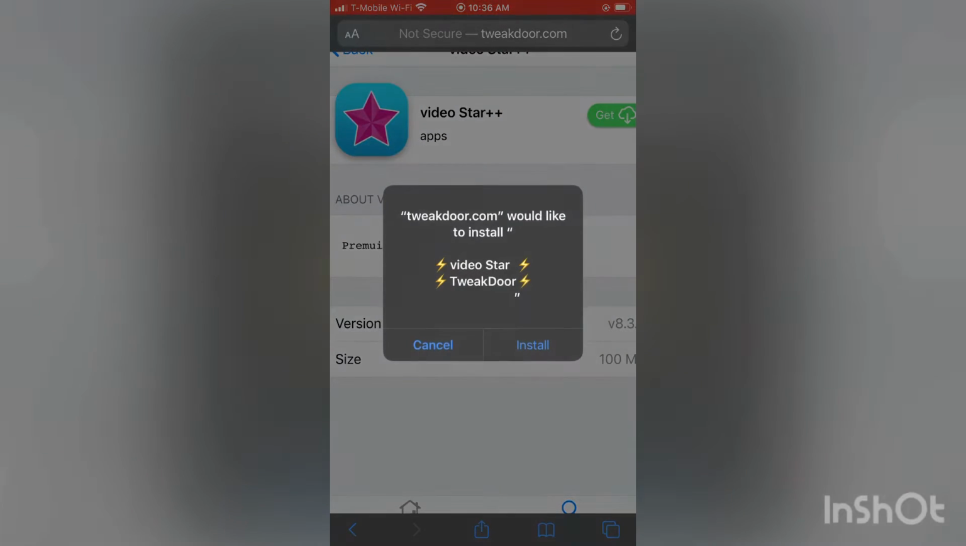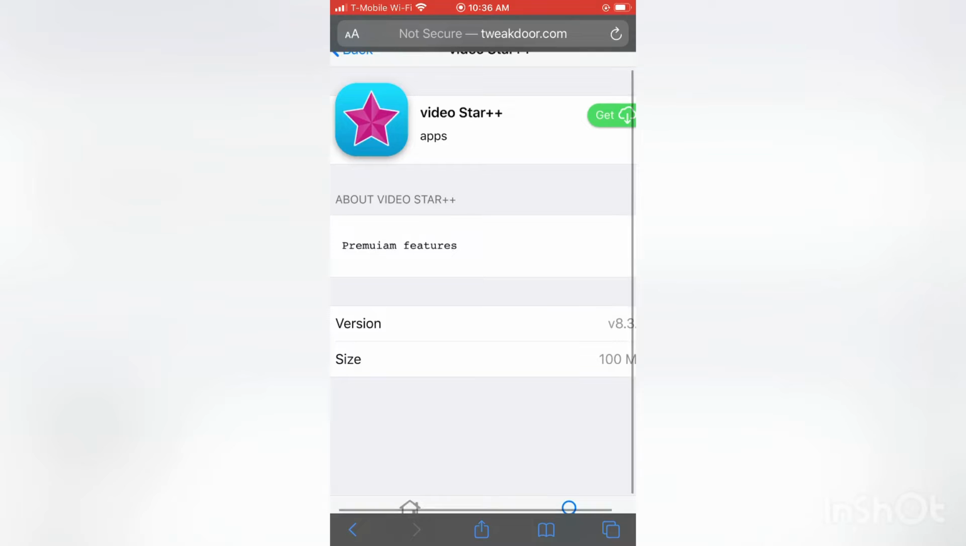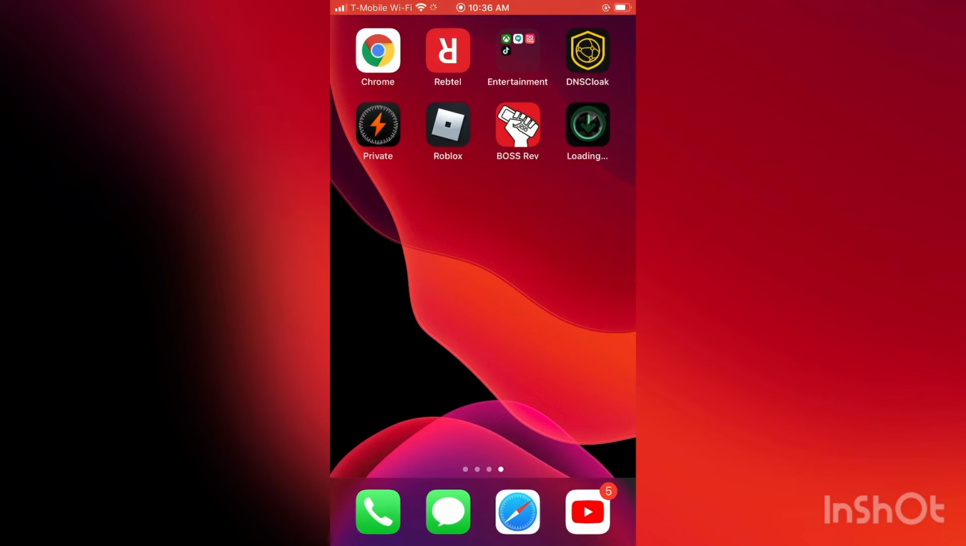Click get right here, click install. Okay, you can see it's installing. It will take like 30 seconds or 1 minute, depending on your Wi-Fi. All you're going to do is wait. To download this app you don't even need a CD, like those things. Okay, let's just wait a little bit.